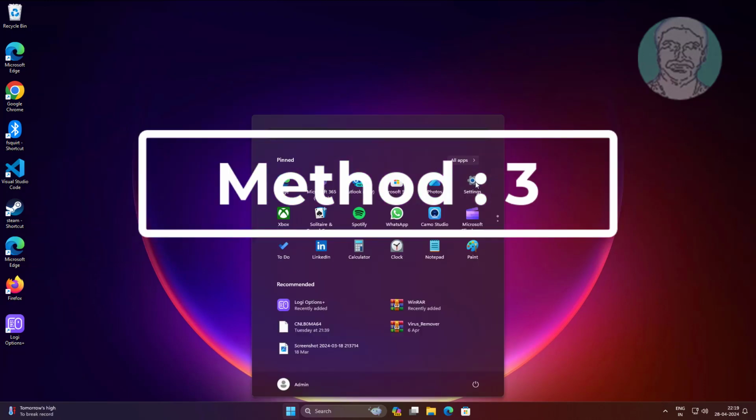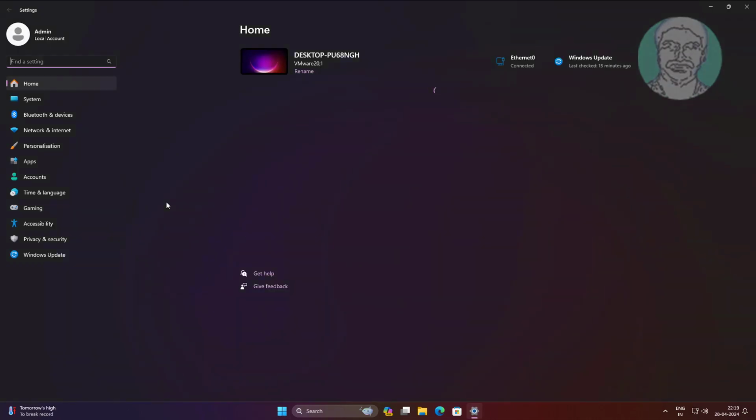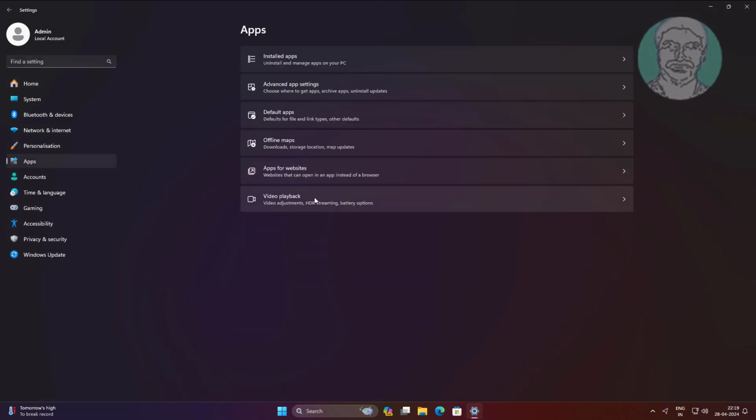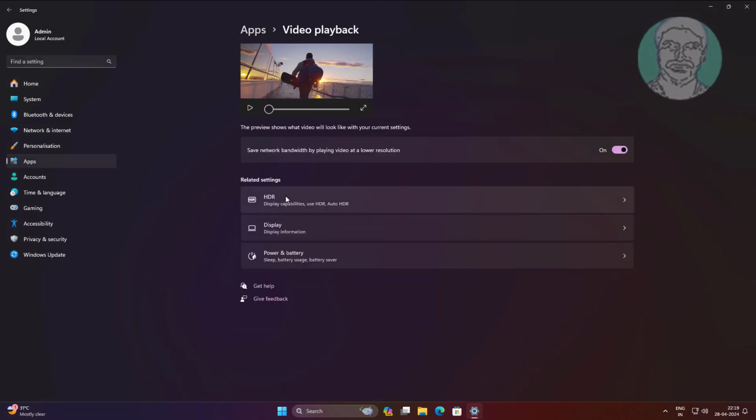Third method is click Start, Settings, click Apps, click Video Playback. Turn off Save Network Bandwidth by playing video at a lower resolution.